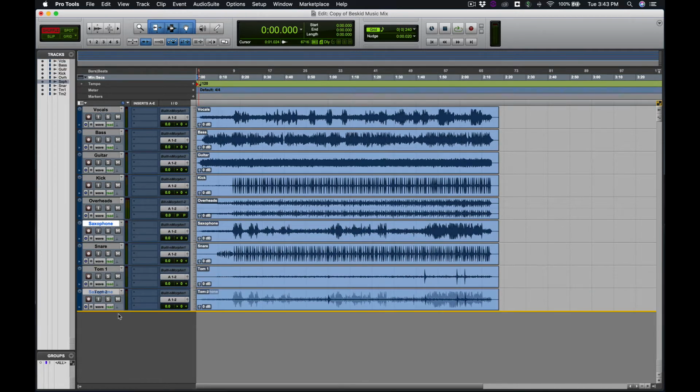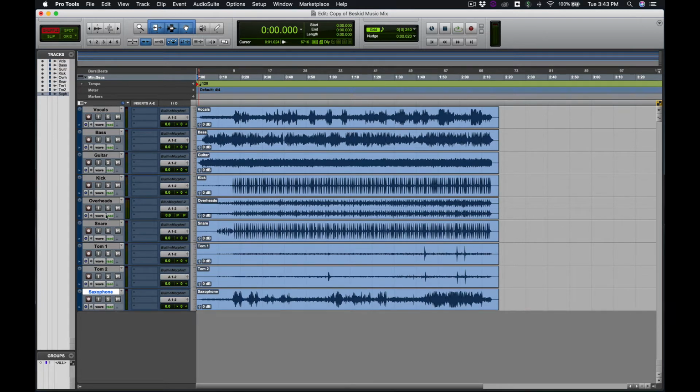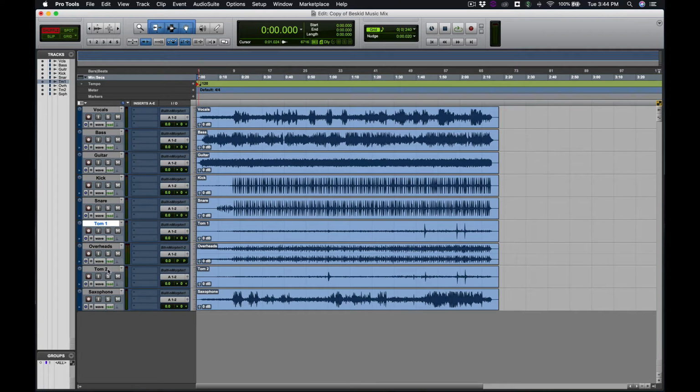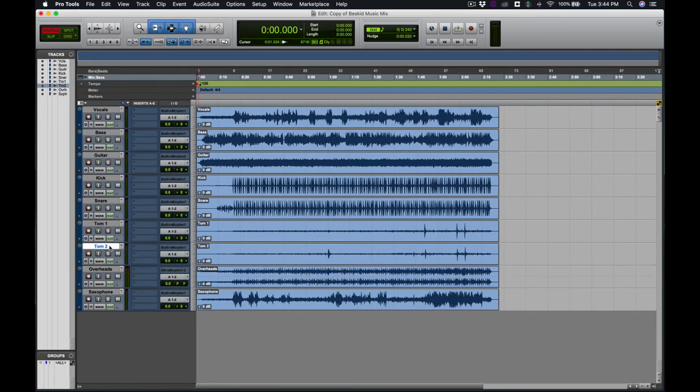I'll put saxophone on the bottom, and then put kick, then snare, then my toms. And I'm just clicking on the names of the tracks and sort of dragging them around. My overhead's on the bottom. The next thing I want to do is to organize these things a little bit better.